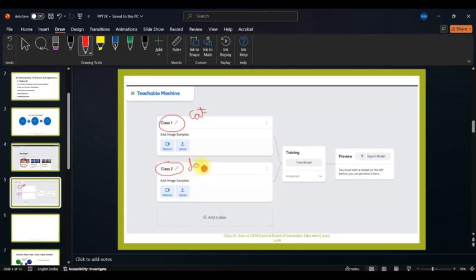Basically, what I have to find is, after training this model, when I show a picture to this model, it has to identify whether it is a cat or a dog. That is the expected output here.